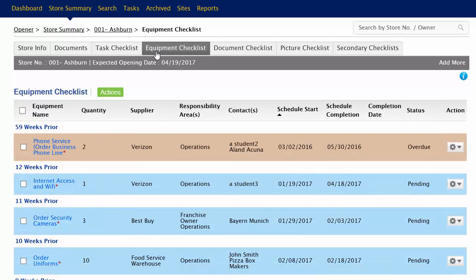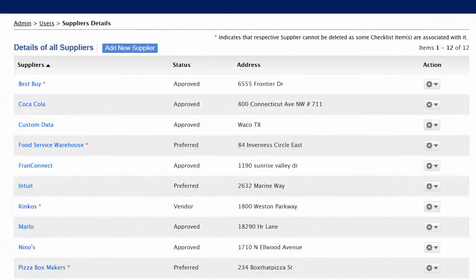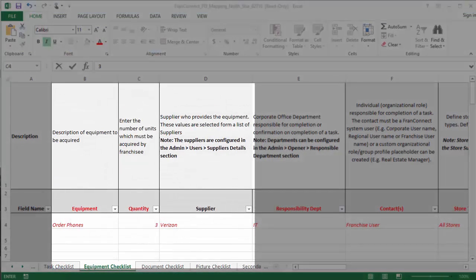There are a few other checklists you can fill out. Equipment checklists work essentially the same way as task checklists. Equipment checklists have an additional field where you can add supplier names and quantity of products. Supplier lists can be imported into the system or added manually from the Supplier tab. For example, if you need to order 3 telephones from Verizon, this is where you'd update that information.